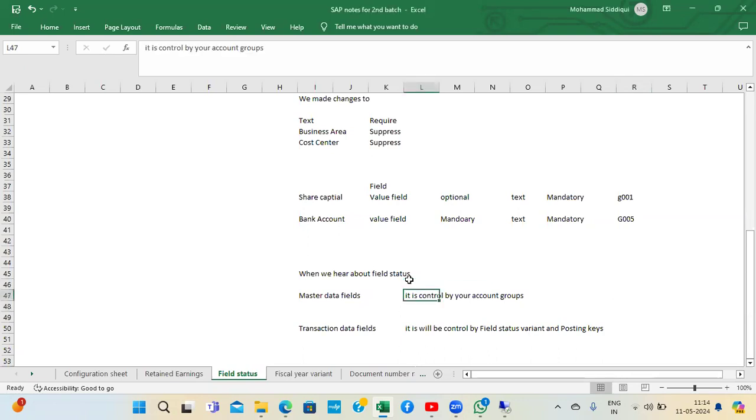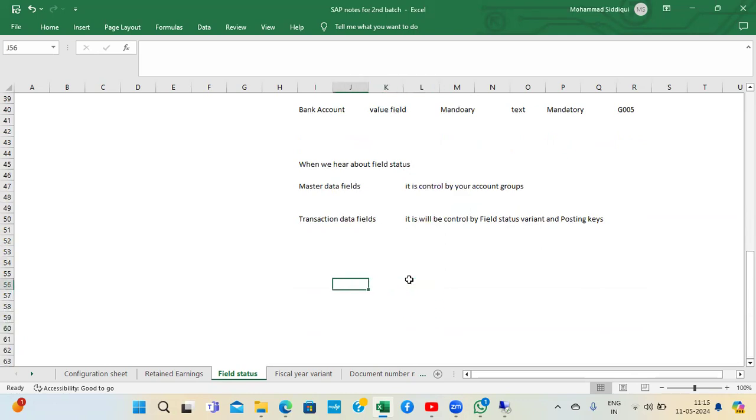So we'll just see how the system is controlling the status of the field. We'll try to understand with the help of an Excel sheet also. There is something called field status variant. Under the field status variant, we have field status groups. For example, G001, G005, and we have almost 44 groups.